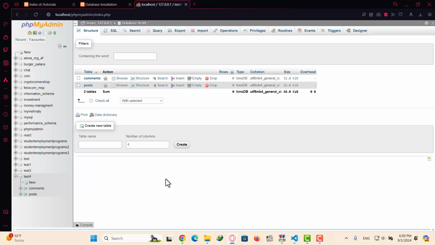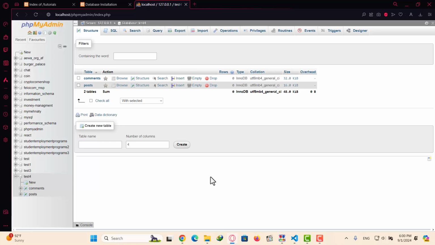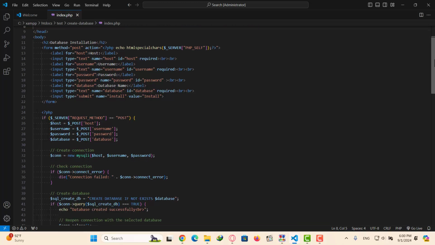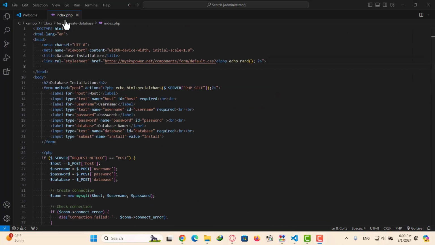Just by clicking this installation button, I have made everything I needed. It is very useful. For example, if you want to create your own framework and so on, the user should not have to generate those tables separately. You can create a file called database installation, and the user just puts in the host, username, password, and clicks install, and everything will be done. Okay, you saw how it works. Now let's make it. Before that, I want to show you the code. This is the code of this file, and we will write everything from scratch.